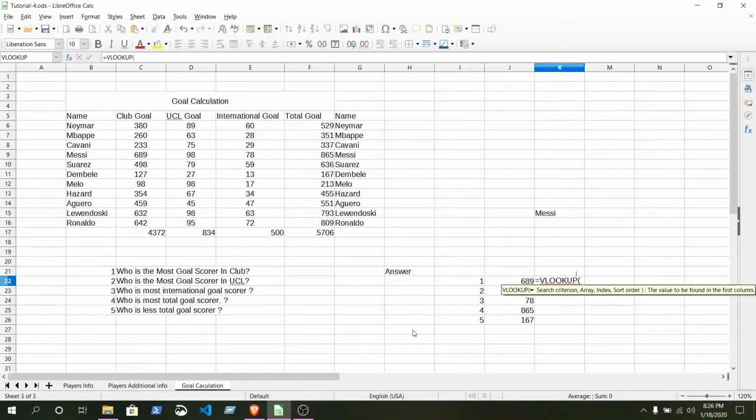But when you have large data, you can't find who scored that. So what can we do? The process is very simple. Just click on the search criterion. You can see the suggestion here. Search criterion will be what we are looking for. We are looking for this value, who has this value, and give a comma. Now select the array. We are going to select the array after this name property. Just select like this. Okay, comma, and sort order.